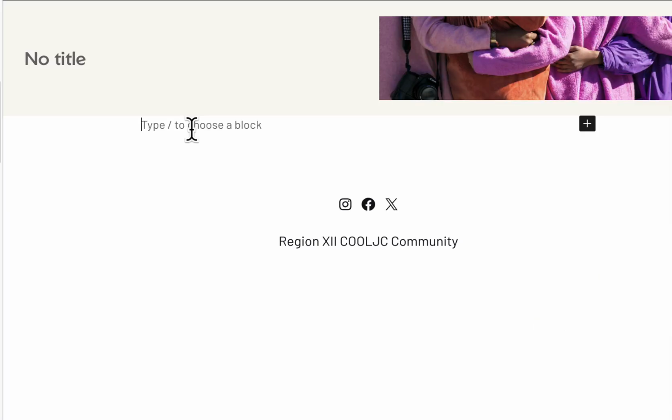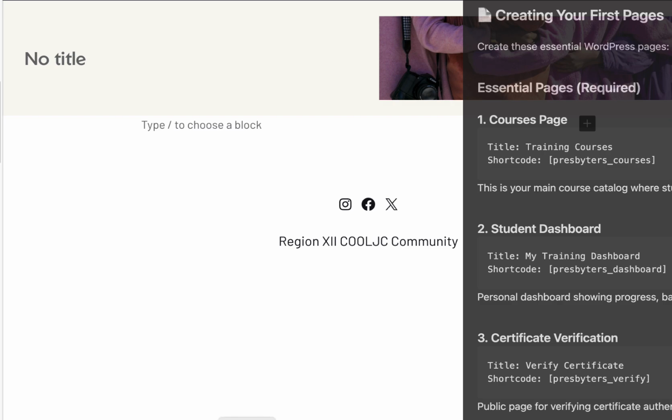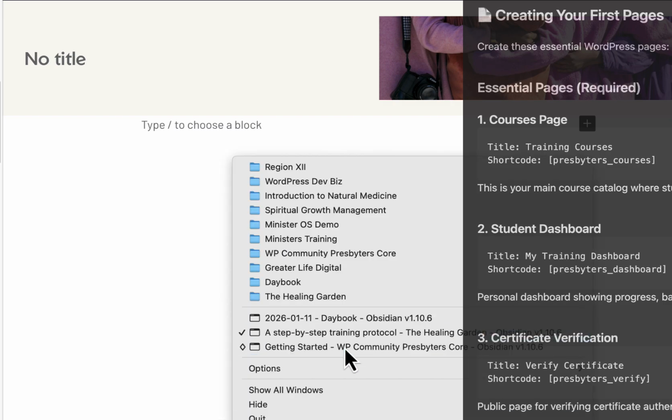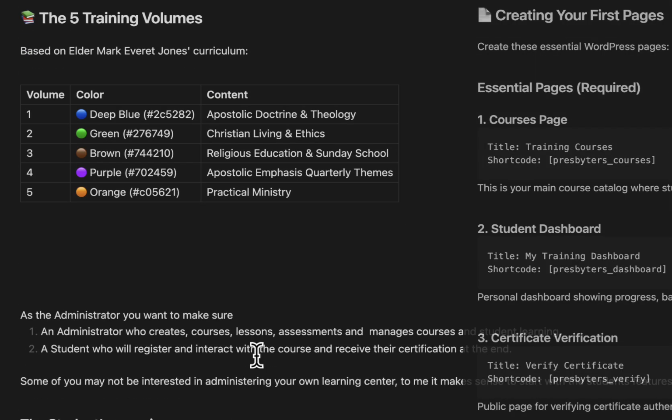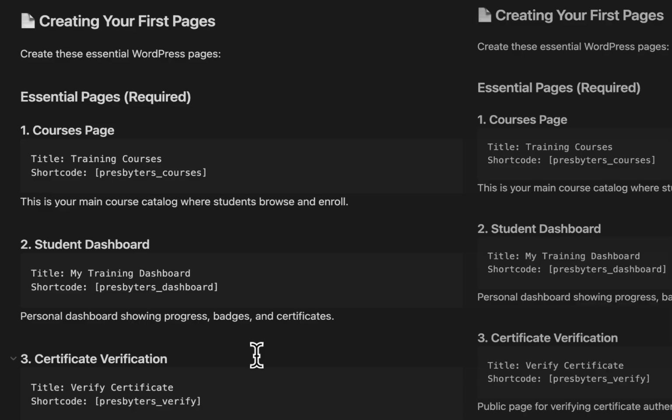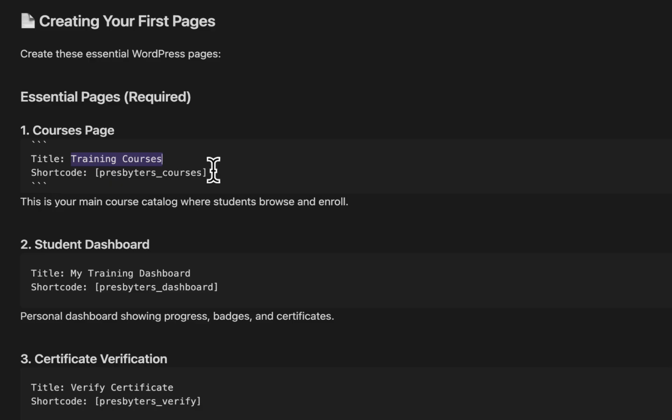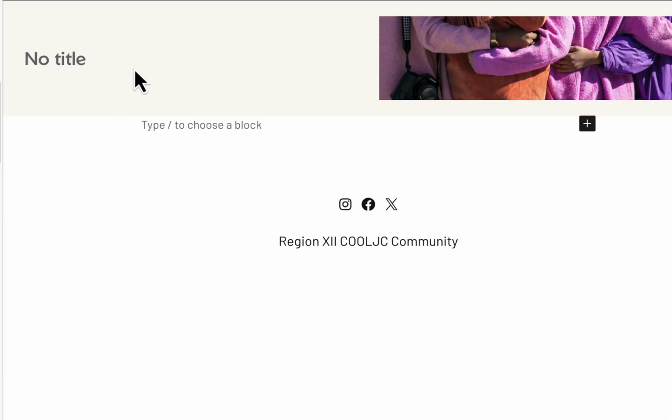We're going to use a short code. Okay, so this page is going to be a short code. What did we say that this page is going to be? This is going to be the course catalog for the student, right? And so the first page we want to create is called the course page. The title is called Training Courses, and this is the short code we're going to use. So let's grab the short code, and we're going to call it Training Courses. Okay.